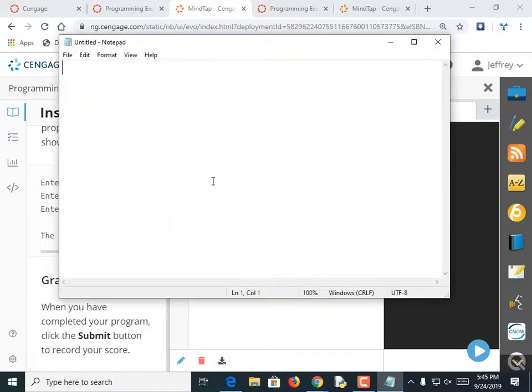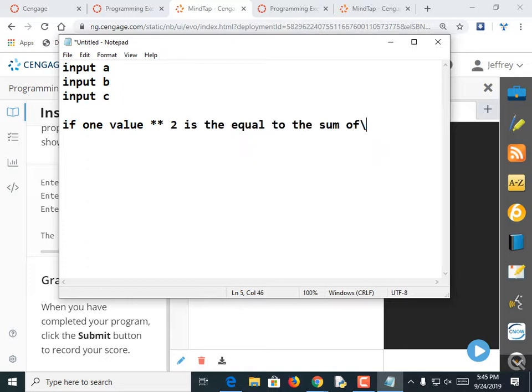You're going to ask the user for three sides of a triangle. Input A, input B. This is not valid code, right? Input C. And then you know it's a right triangle if one value squared is equal to the sum of the squares of the others. So it's going to be like three different if statements or one great big if statement.